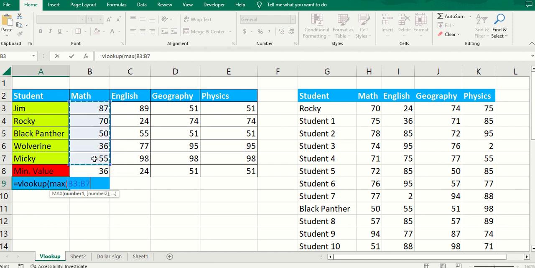It's 87, but this is a small data set. But what if my data set is too large and I need to find out the maximum number, like the highest number? So in that way this function will be helpful. So let's go ahead and finish the formula.